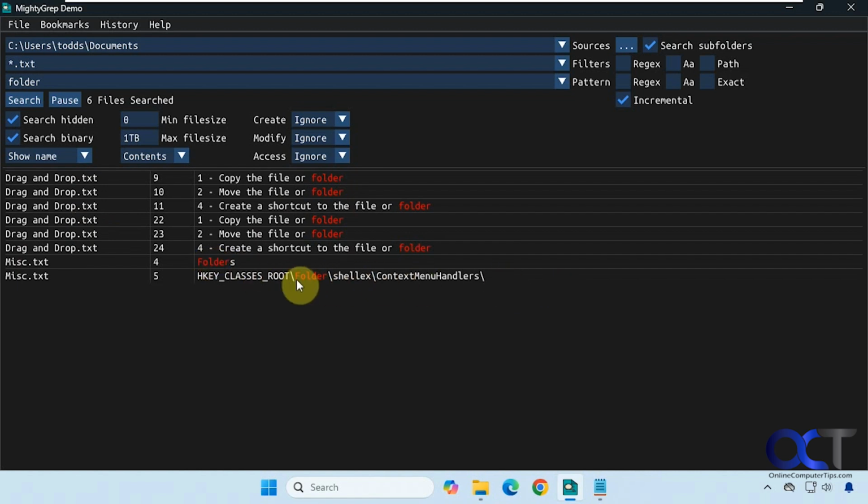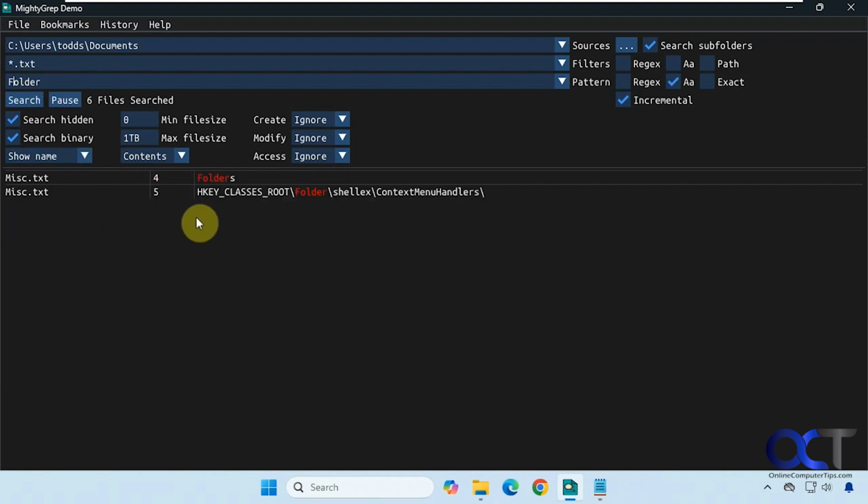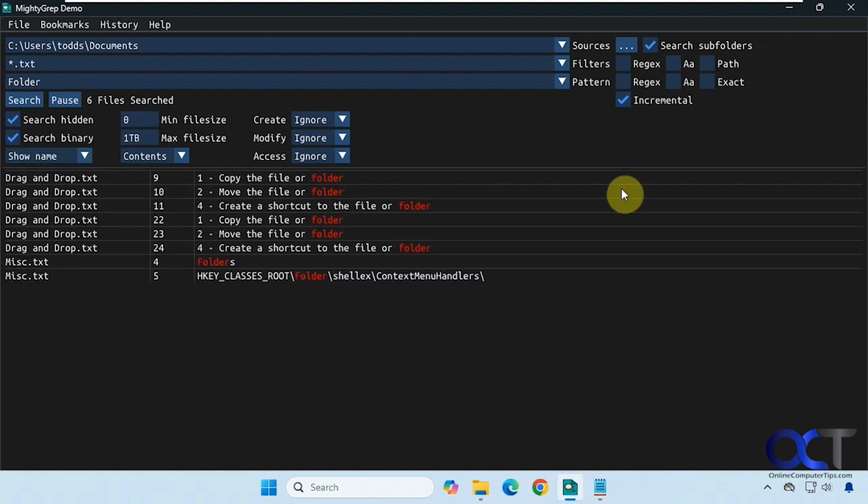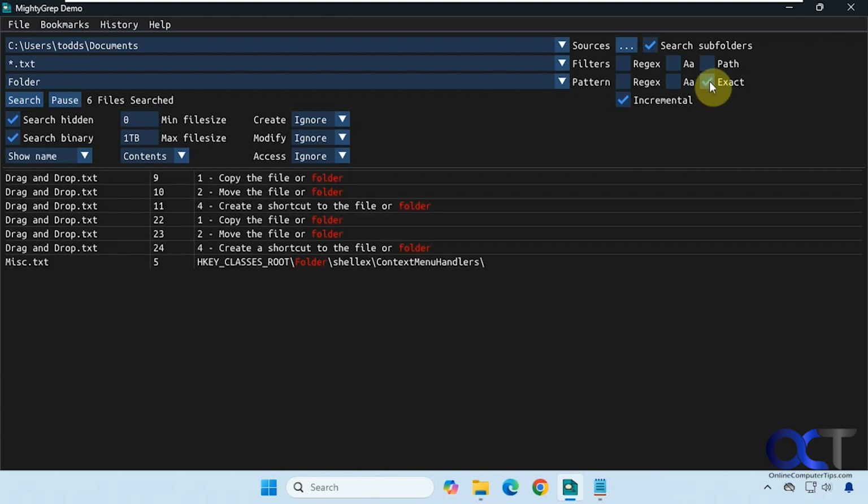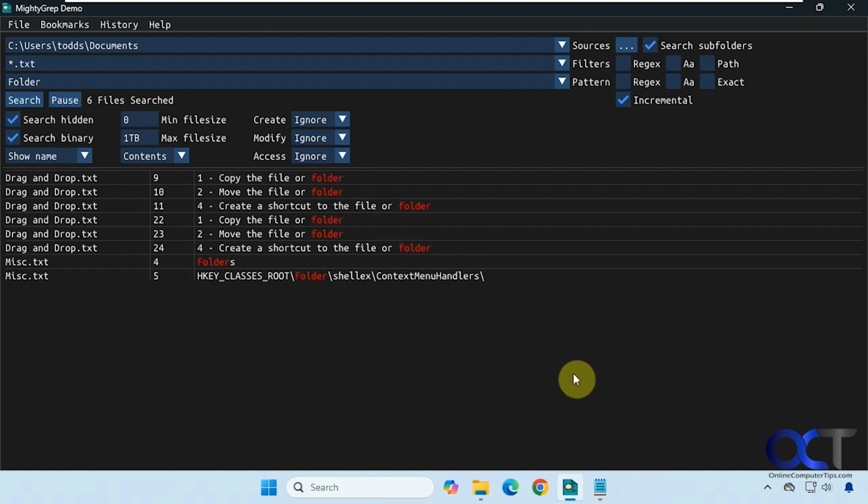This one's capital, this one's capital, so we change this to case sensitive. You can see those two go away because they had a capital. If we change this to a capital F, you can see now they're back. And if we take this off, we see everything. Of course, you could also do it for exact, and that gets rid of the one with the S at the end because now we're only searching for the word folder and not folders.